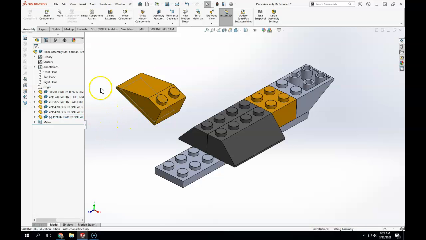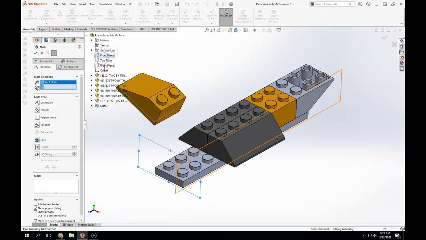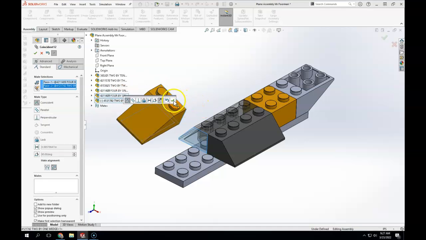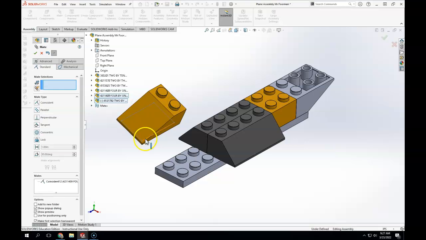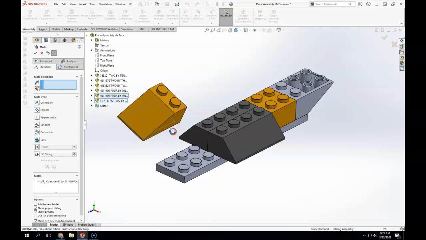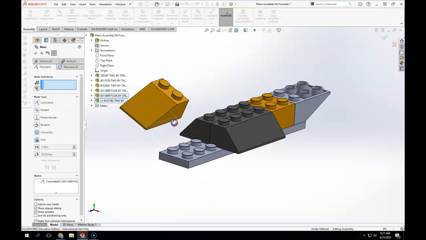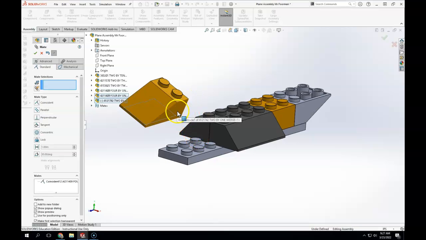In this case, what I'm going to do to mate this is I'm going to use 3 coincident mates. I'm going to go mate. I'm going to make coincident. Oh, don't want front plane. Clear selection. I'm going to select, say, that face of that wedge part with this face, that wedge part. It's going to pull around. Click check.